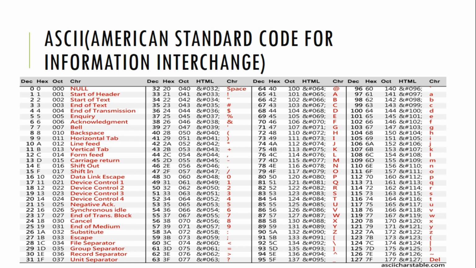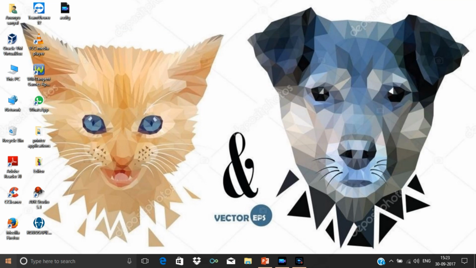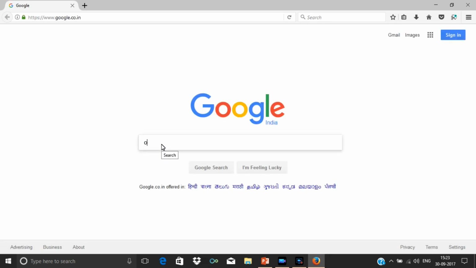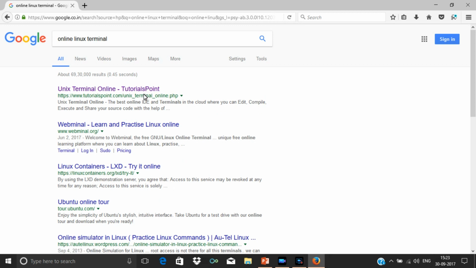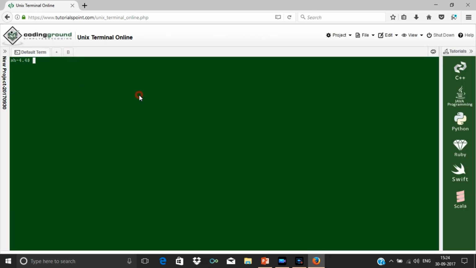Now let us write a code to know the ASCII value of a particular character. As you know, we are going to use the VI editor. For that we need to fire up the browser, and then go to the online Linux terminal, the first link of Tutorialspoint. And here we are going to use the VI editor. vi 2ASCII.c. 2ASCII is the name of my code and .c is the extension, and I am opening it in the VI editor.